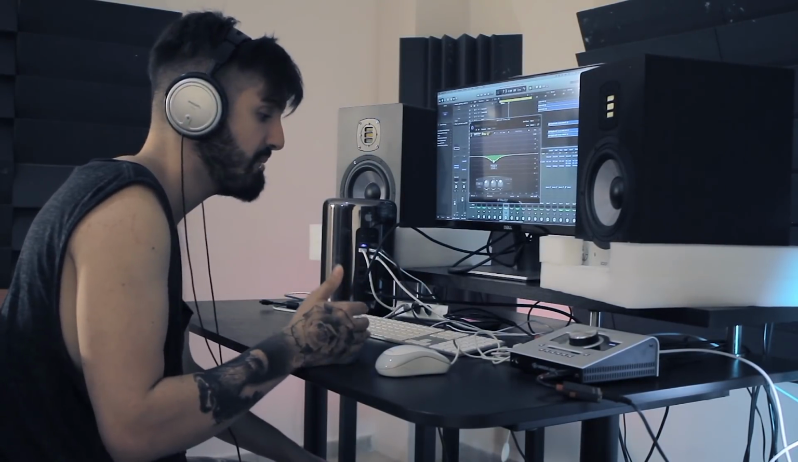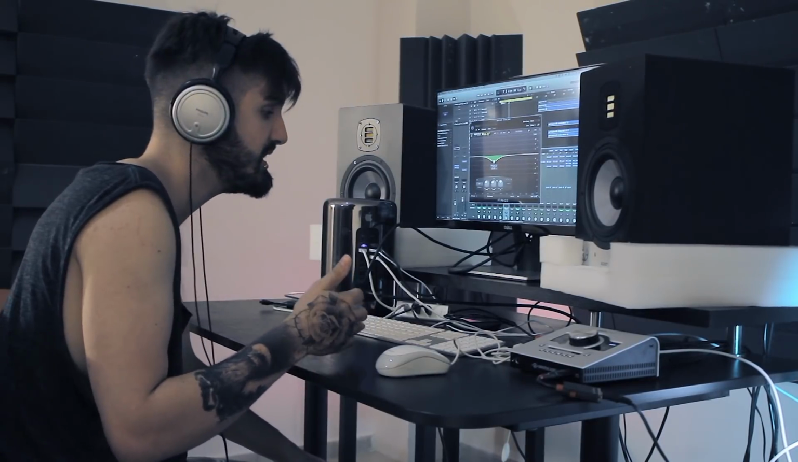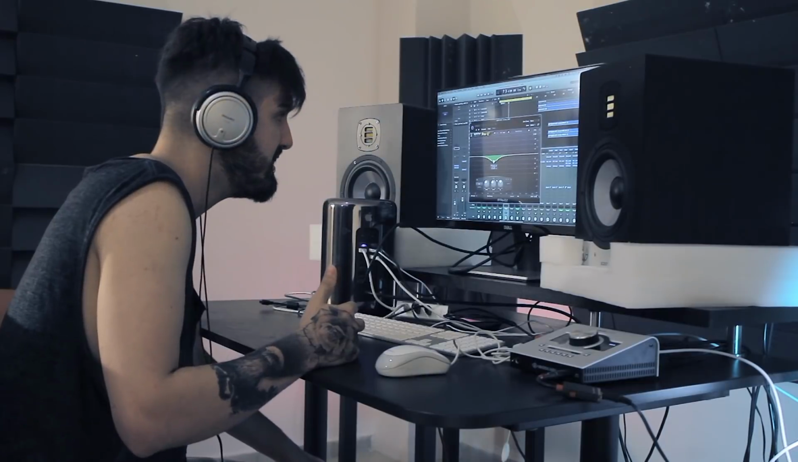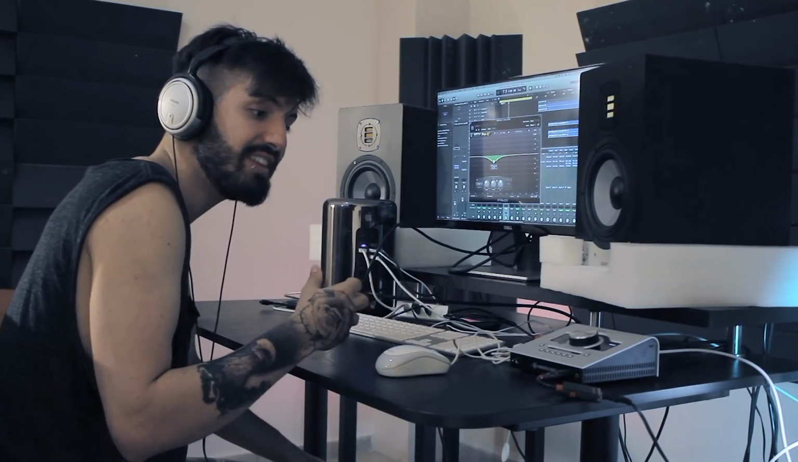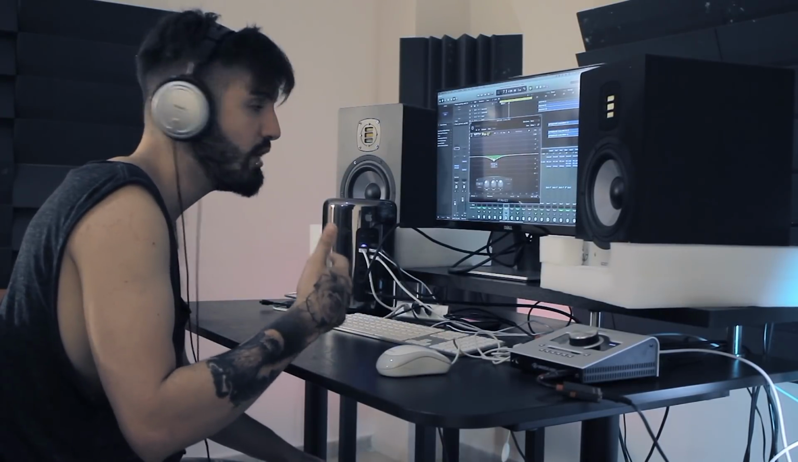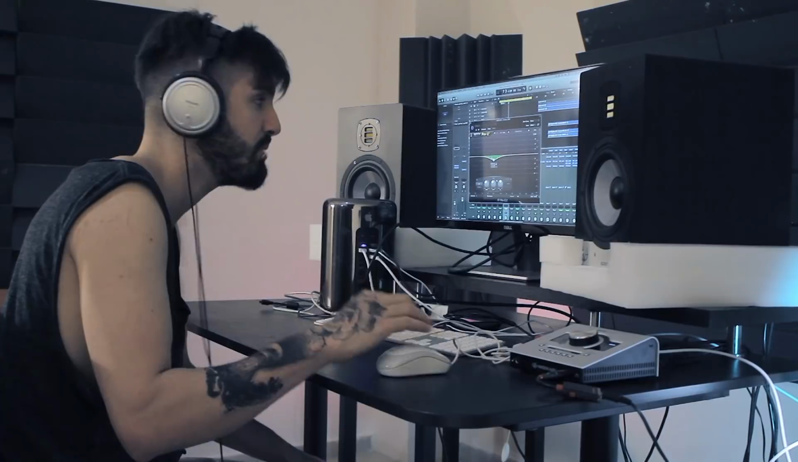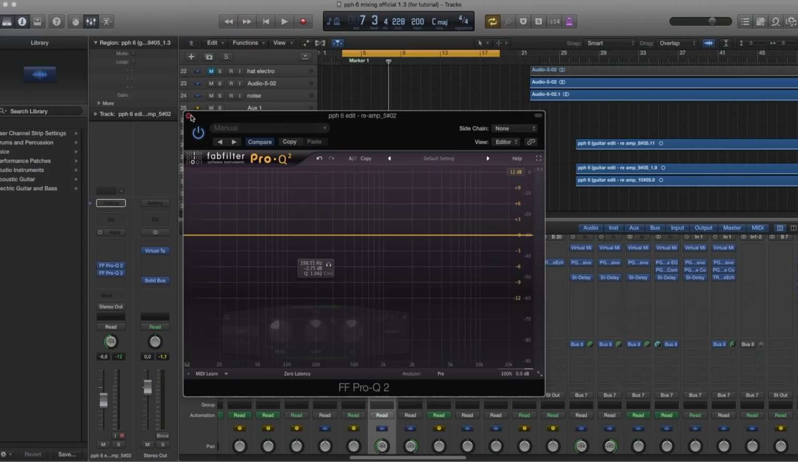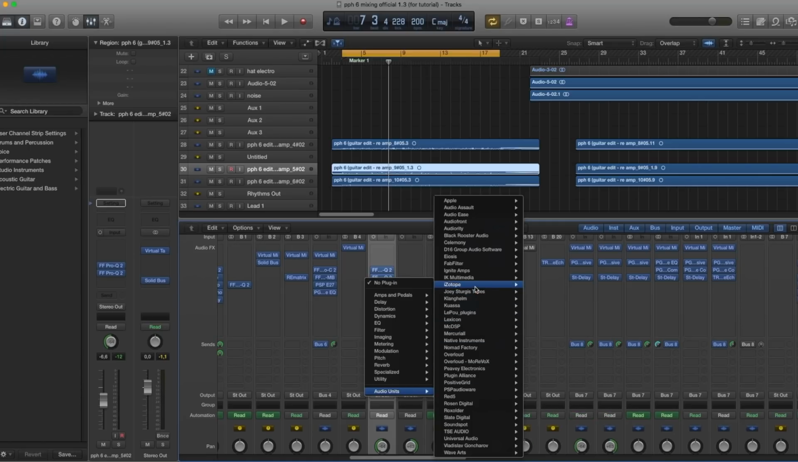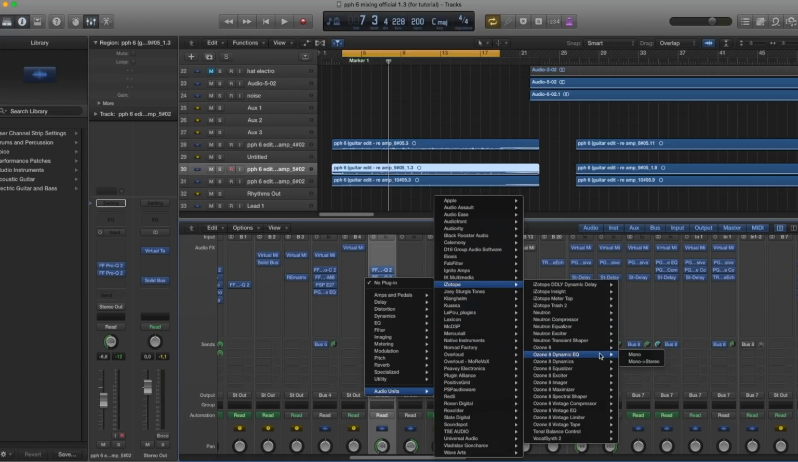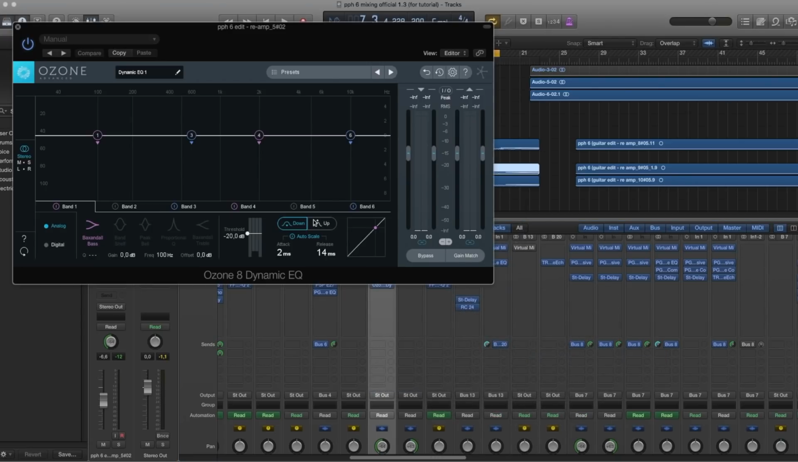Why is this wrong? Because the palm mutes are not there all the time. You need to find a way to apply this kind of EQing or this kind of leveling only to those frequencies and only when there are palm mutes. So you don't want to use a normal equalizer and you don't want to use a normal compressor. What you want to use instead is either a dynamic equalizer or a multiband compressor. So I'll take a dynamic equalizer. You can apply the exact same technique that I'm going to show you right now with a multiband compressor.